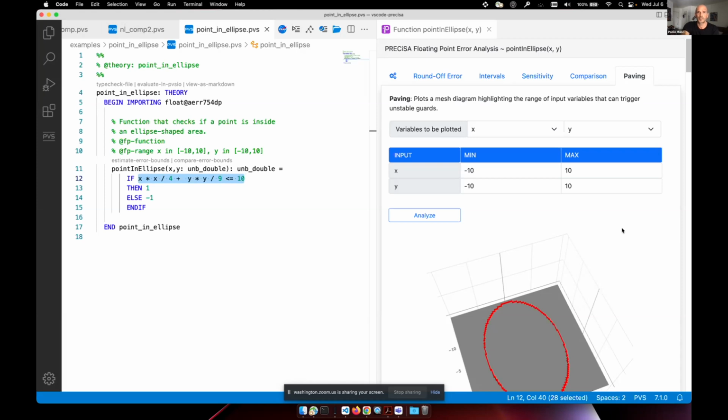The tool is currently connected to PRECISA, but I think this kind of front end is pretty general. So we should be able to connect this to other floating point analysis tools. And I think we will be exploring this possibility in the coming months. And I think that's all from my side. So if there are any questions, I'll be happy to answer them.